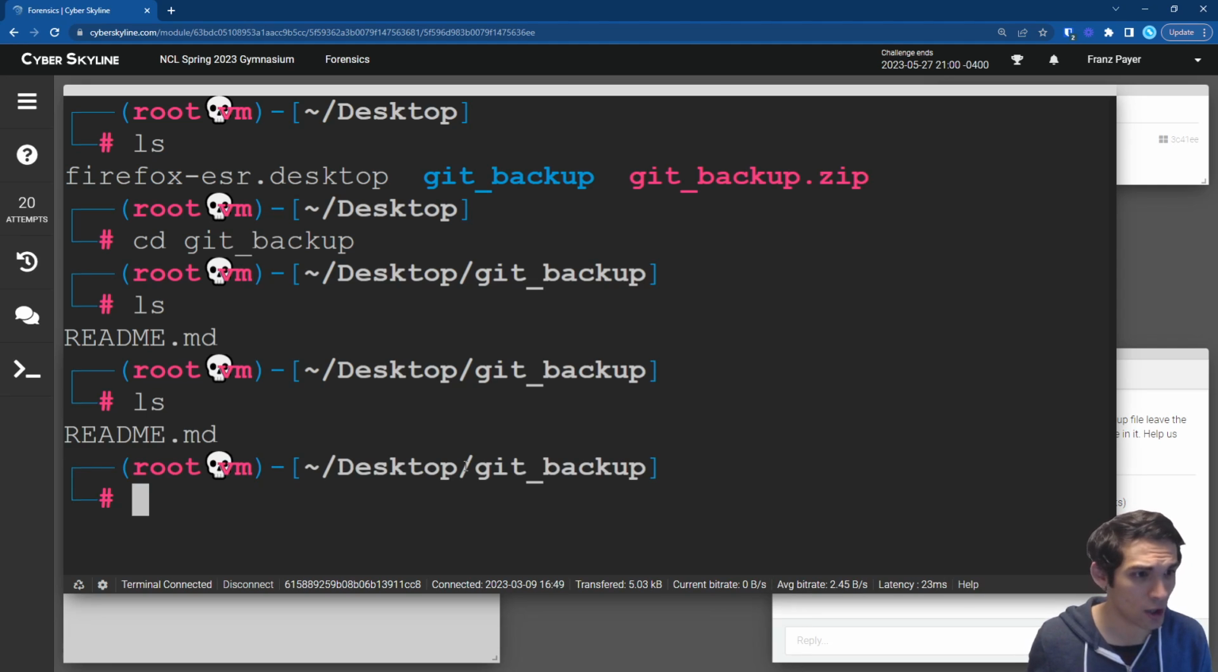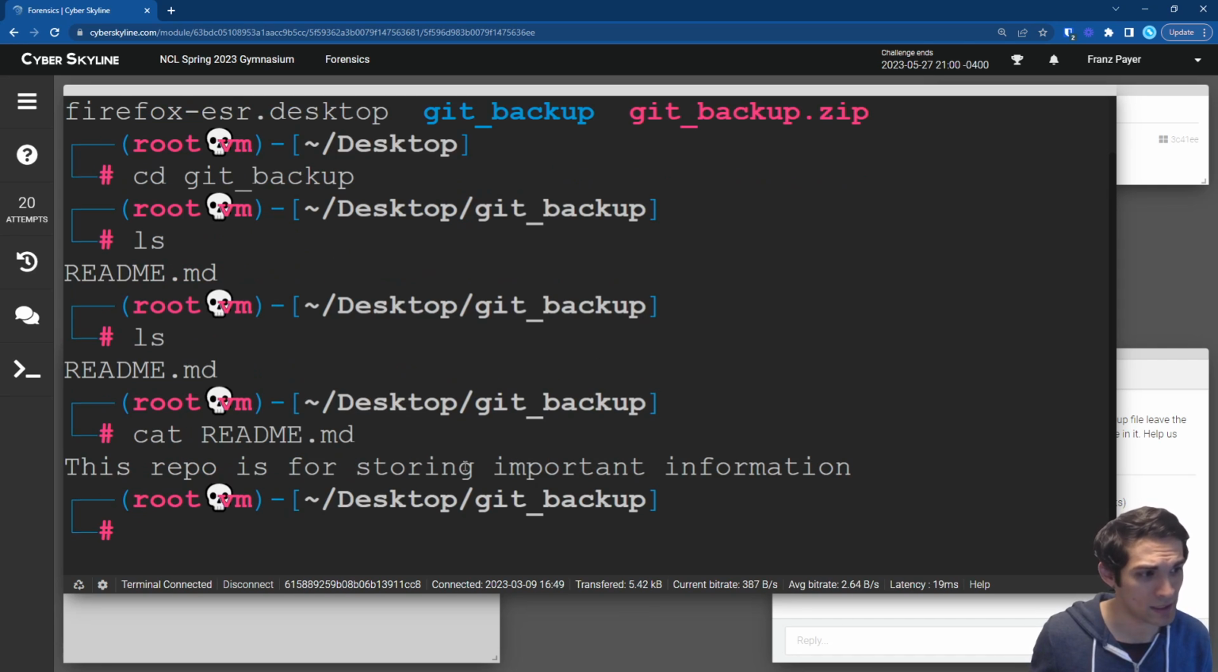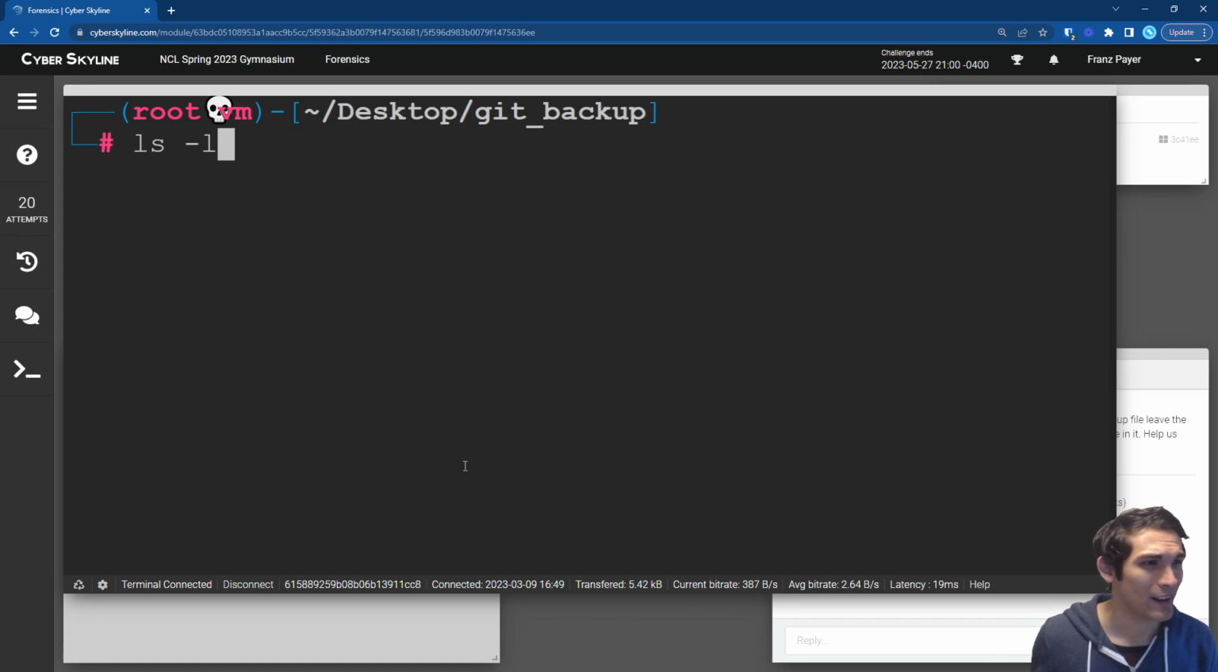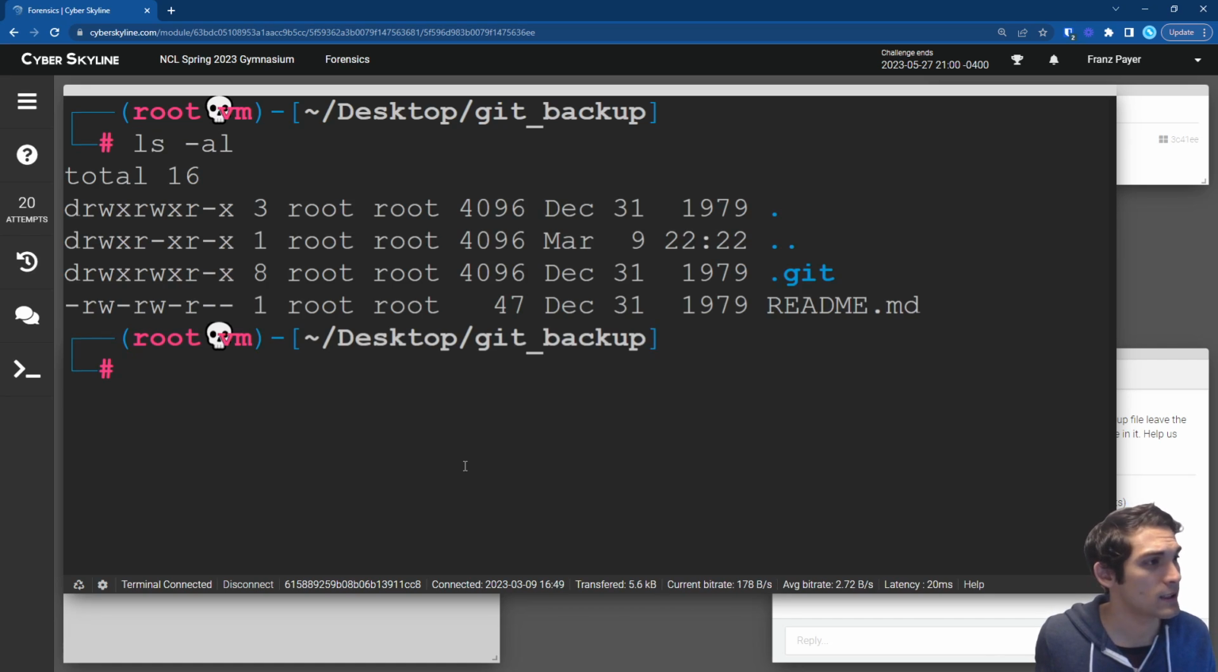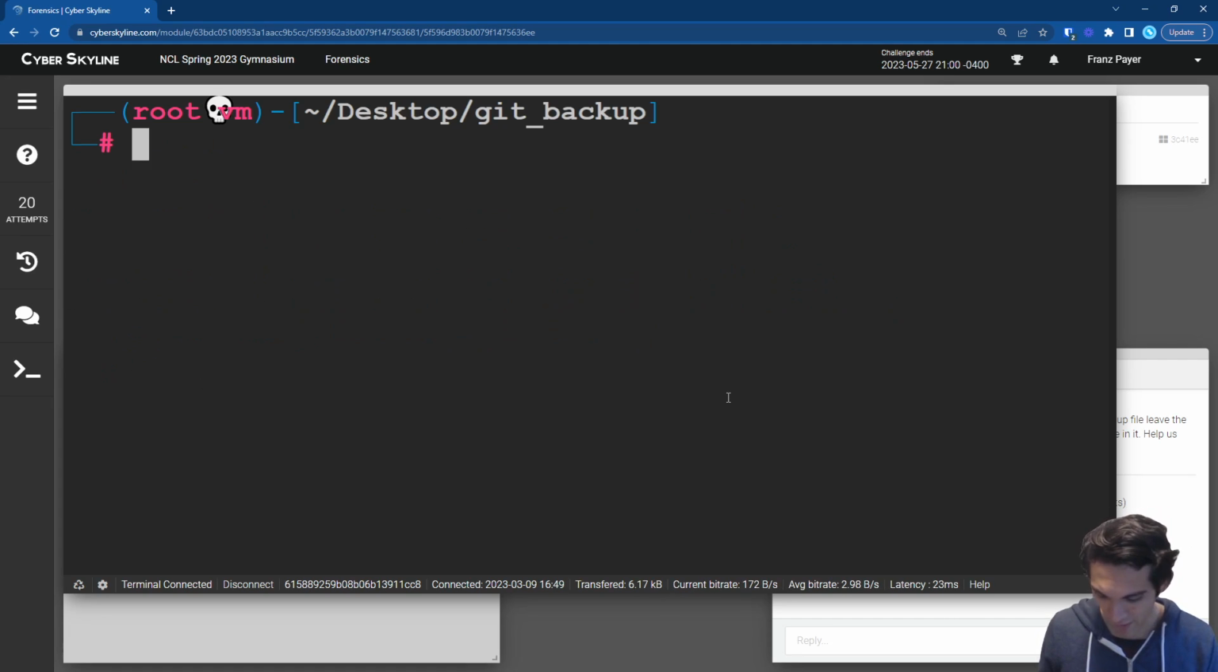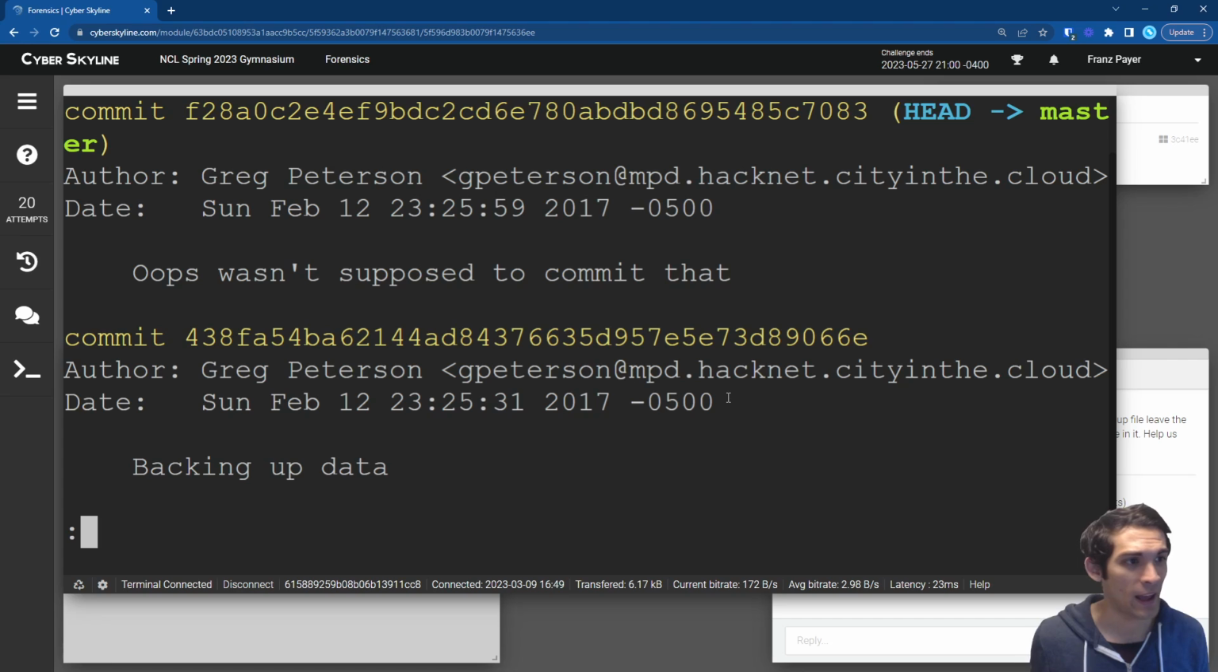So when I do an ls, all I get is this README. If I look at the README, it doesn't have anything useful in here. But if I do an ls -al, I can see here there is a .git folder, which indicates that this is a Git repository. And so if I do a git log, what this will do is show me the commit history, and it'll actually tell me who the authors are of each commit.